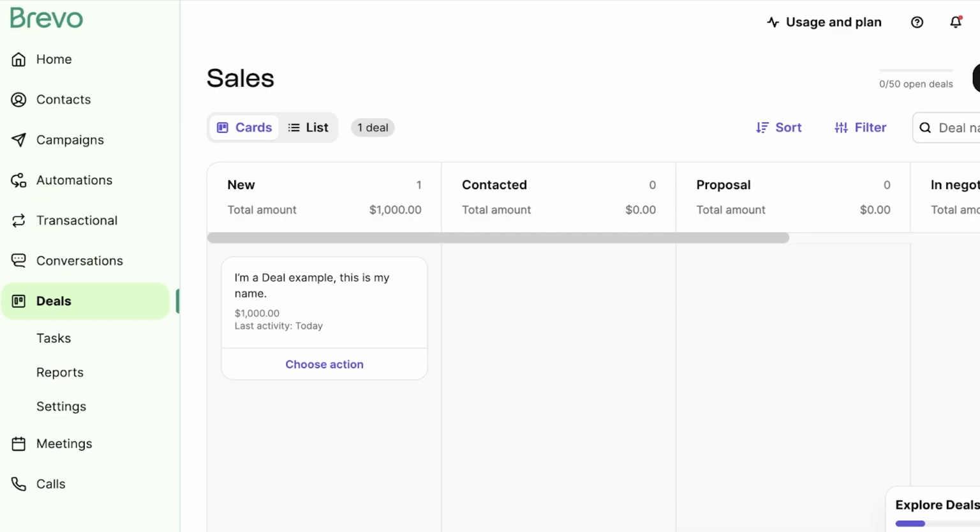Now you can create multiple pipelines if you want. So you can have a separate sales pipeline, a separate issue tracker, a separate pipeline for requests, a separate pipeline for current business, old business. So that is just up to how you want to organize everything.